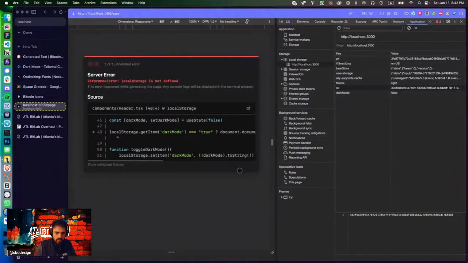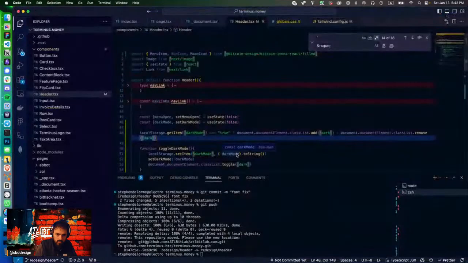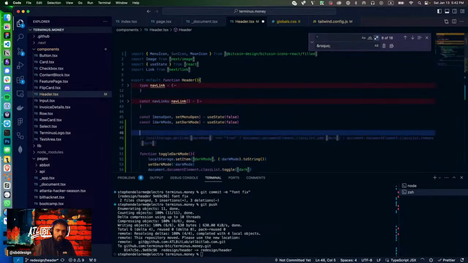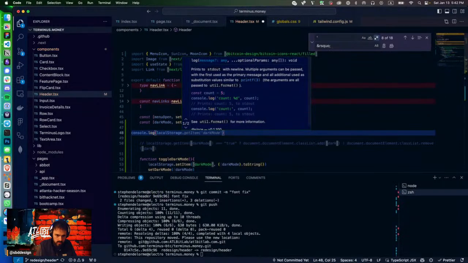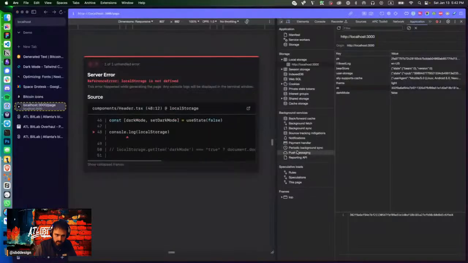Dark mode. What are we doing? This local storage is not defined. Well, why isn't it defined? Console.log local storage. Oh, I just want the whole thing. Give me the whole damn thing. Yeah, okay. It's not defined.